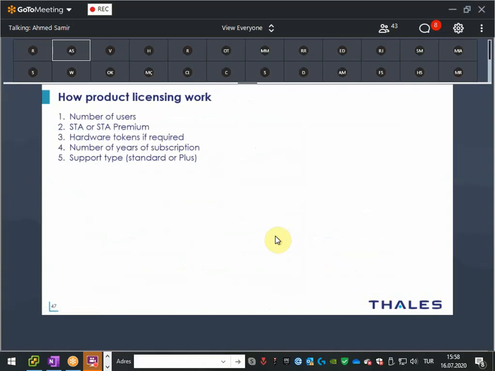How to build the bill of material and how licensing works. There is only one difference here from the SaaS. As you can see here, you should choose either the Star or Star Premium, but all of the others are the same as the SaaS. We already discussed the difference between Star and Star Premium. Star Premium has the certificate-based authentication, so you should choose Star Premium if you need the certificate-based authentication.